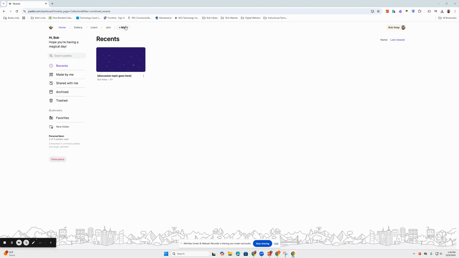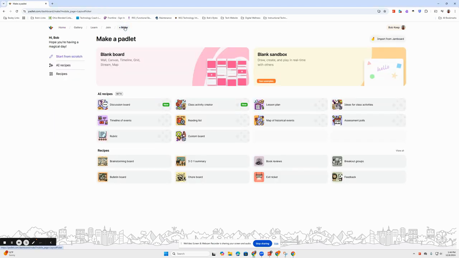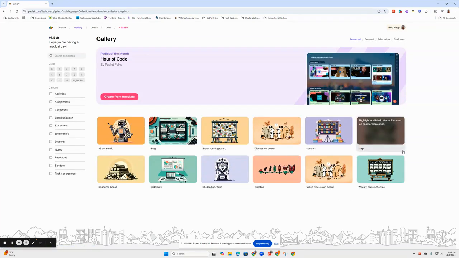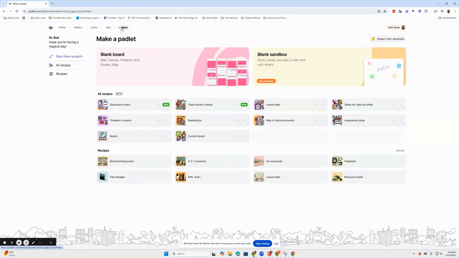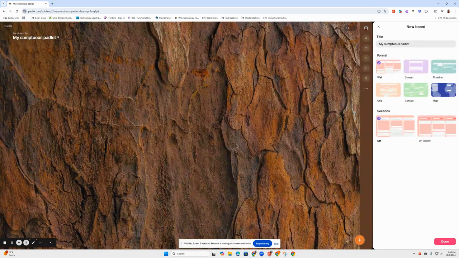So I'm going to go ahead and click the Make button right here. And then you can choose one of these pre-built ones if you would like. They have a ton of different things on Padlet. I love Padlet for a lot of different things. I'm just going to go ahead and create one without it. So I'm going to create just a blank board right here. It's going to take a second to make it.